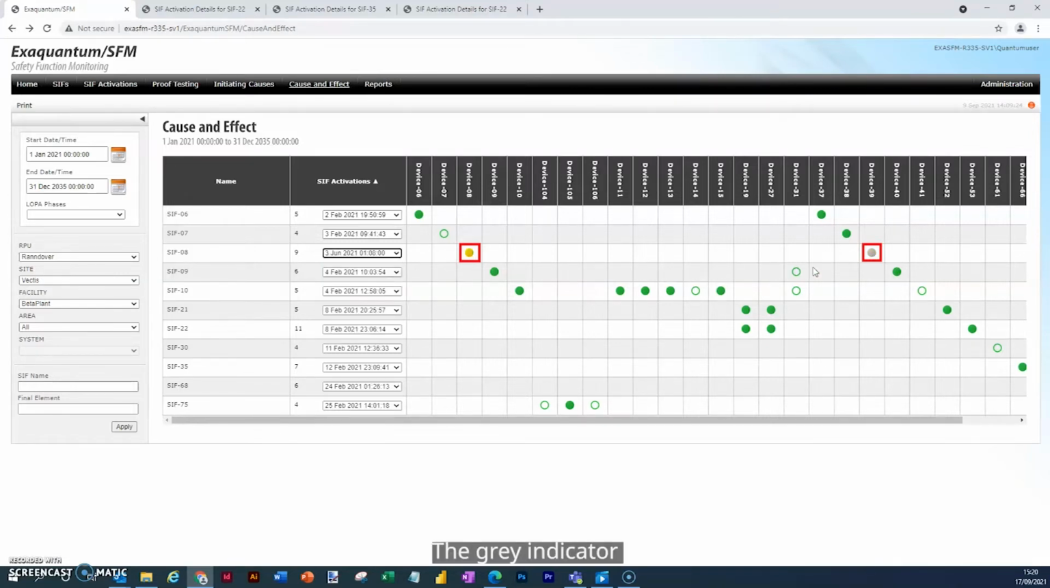The grey indicator reveals that the logic is wrong for that SIF activation, allowing users to verify the SIF logic. The yellow indicator reveals that the limit switch for that final element is broken or not functioning properly. The red indicator is showing that the valve is broken and is outside of target. The green indicator is telling us that the SIF activated within its intended target time.